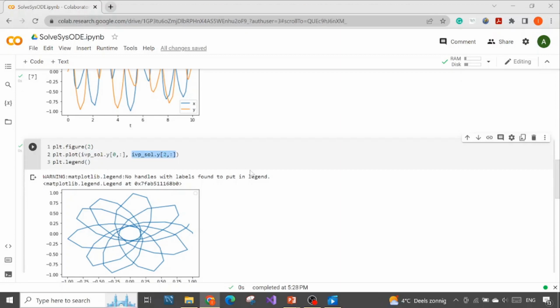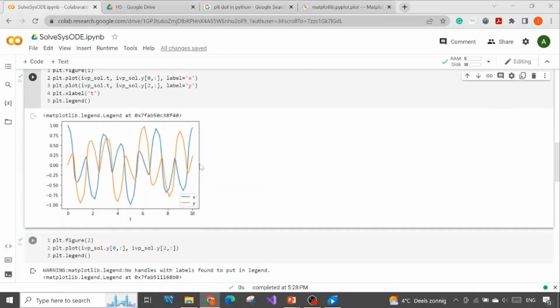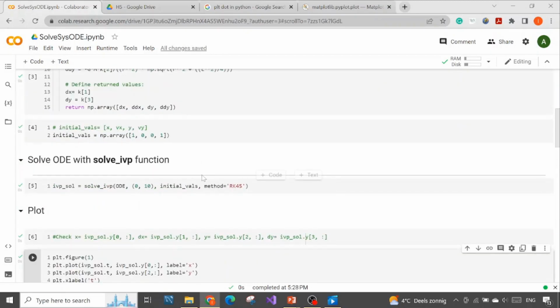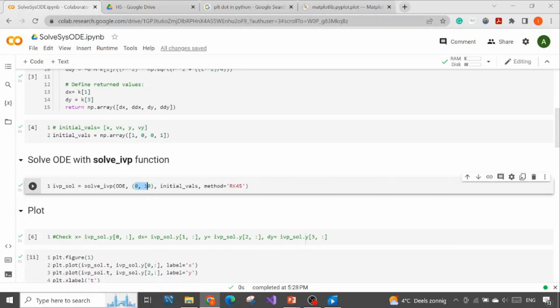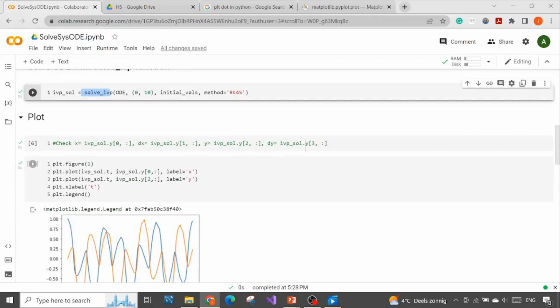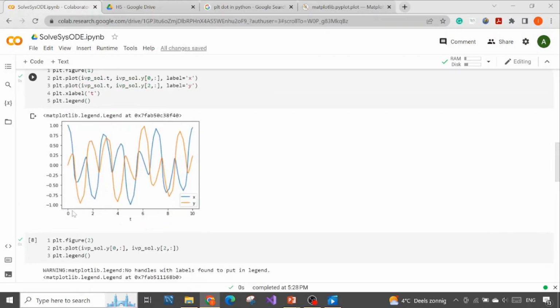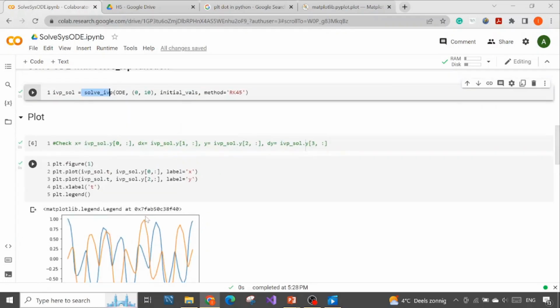Let me show one feature of solve IVP. What is the feature? The feature is that we can decide at what time points, or at what independent variable values, we want to compute our solution. In this case, we haven't specified to the solver at what time point we want solve IVP to return our values. That's why it will return the values at seemingly random times.